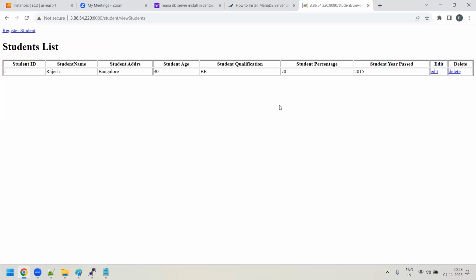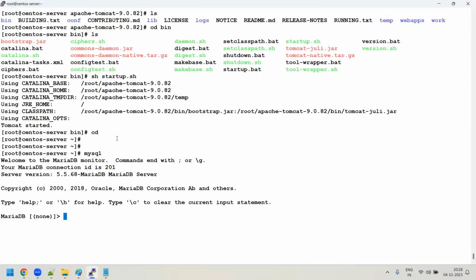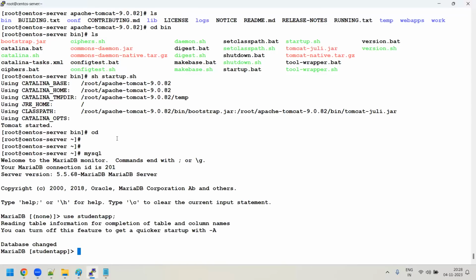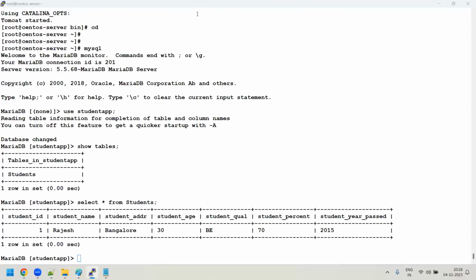If you want to really check, actually, you can go to MySQL here. Okay, use student app. And then, like what happened, right? Here you could say show tables. It shows that there is a student table. Now you can do select star from students. See, it will show the same table, whatever is there.